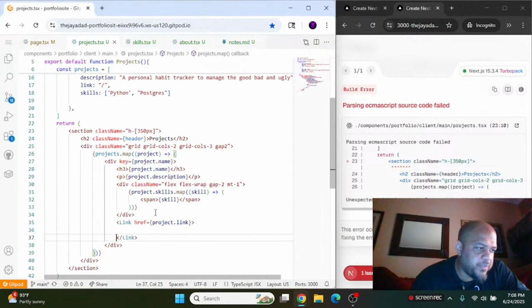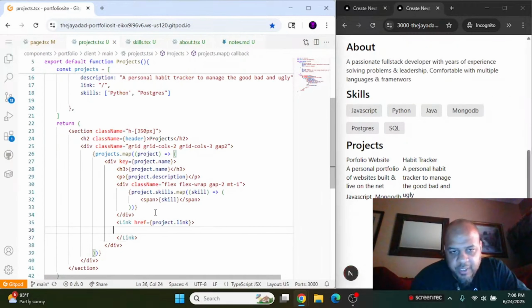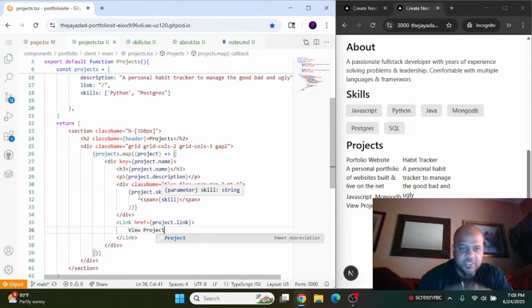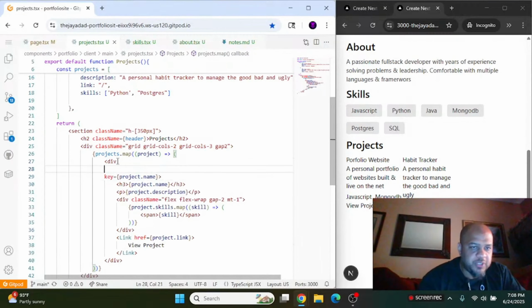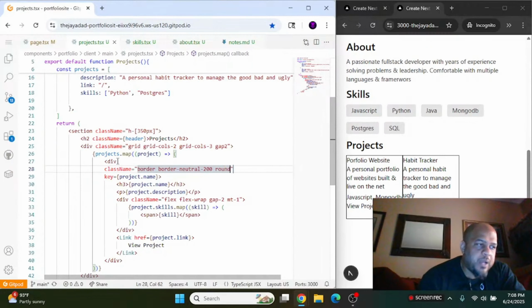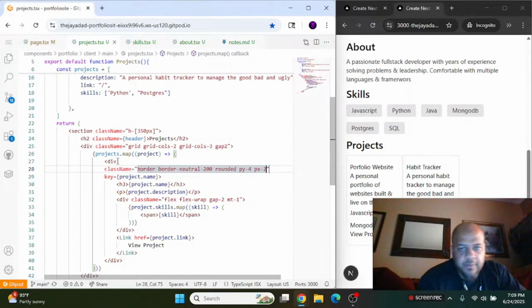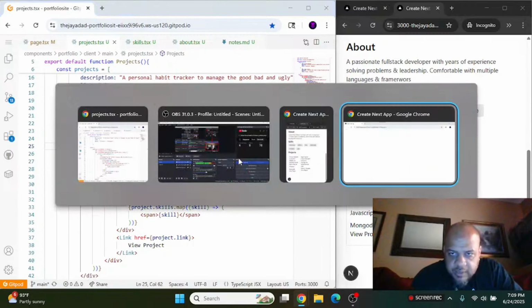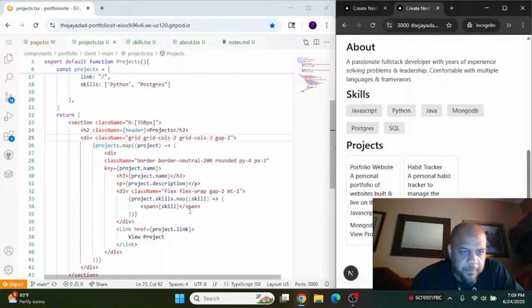And then for each one of these, I'll just give it a name of view project. Okay, here we go. It's listed there. So let's go ahead and begin to style this first. For the div card itself, let's give it a class name of border. I want the border color to be neutral 200. Then we'll go rounded, padding on the Y of 4, on the X of 2, and alright, desktop, it looks like that. Perfect. Okay, pretty much the card.